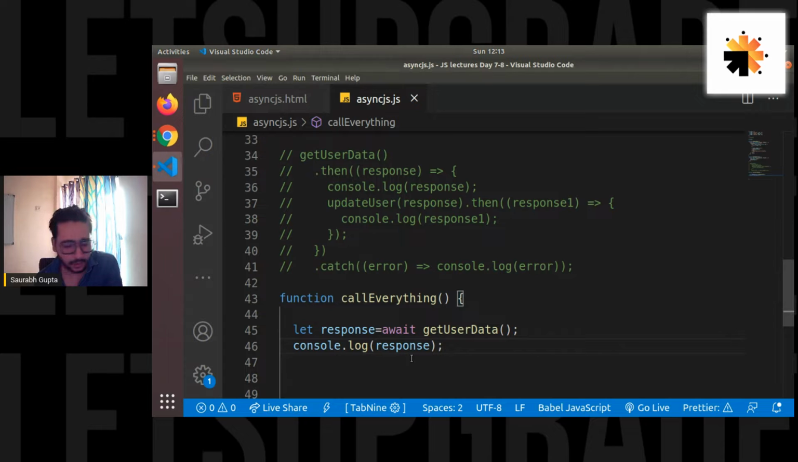What to do? No, it always waits. It doesn't move ahead. It always waits. That's what await is for. If you don't write it, it will never wait. It will just move ahead like a synchronous task. That's why we're writing await, right?